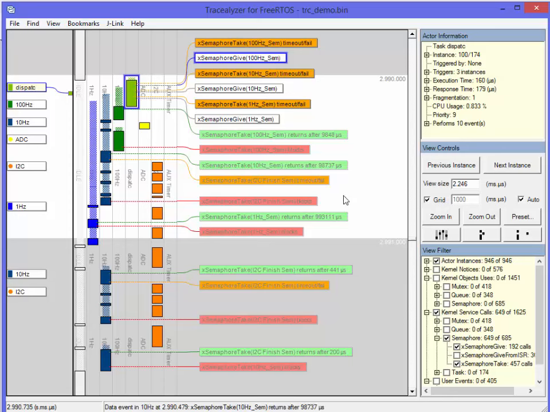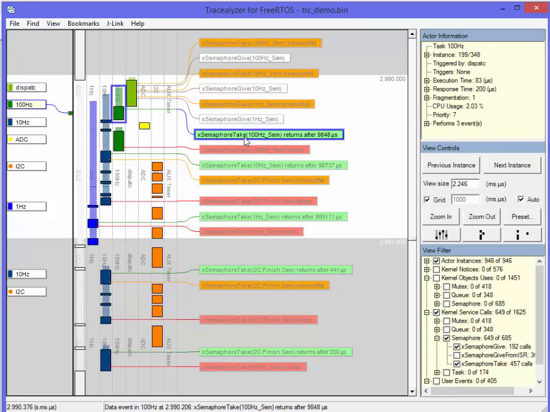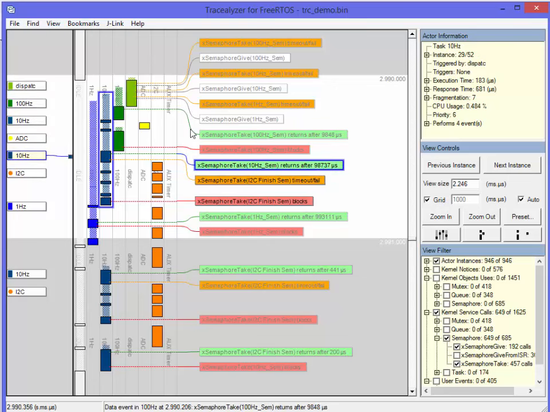So, for example, this is an important view right here. It says that the 100 hertz returns after 9848 microseconds. That means that this is telling me that the 100 hertz time consumption in CPU is 152 microseconds out of 10 milliseconds. So you can kind of measure the CPU utilization.